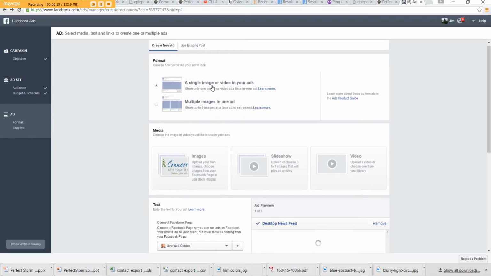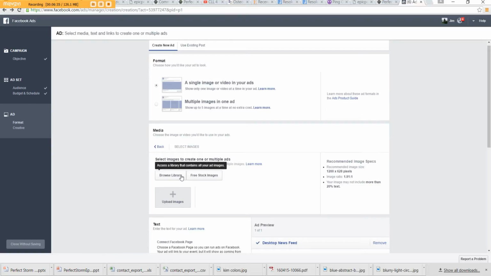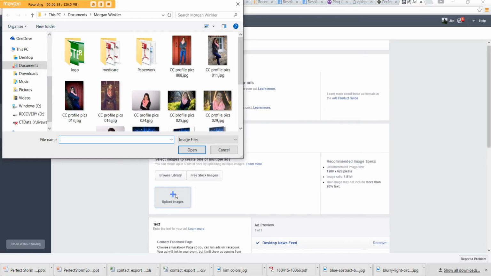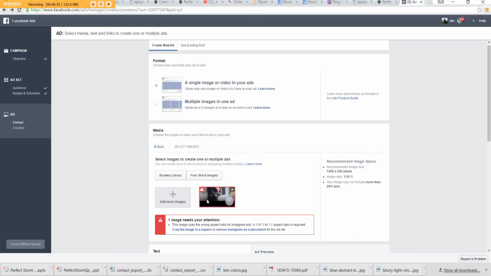Single image is the best. Facebook is incredibly particular about the size of your pictures. They did add a cropping tool recently. So we're going to upload an image, only do a single image. So we're going to choose this. Let's choose this one, Morgan kicking back by the tree. Now, you see this has got an exclamation point. It says this image is not going to work. So let's crop it.